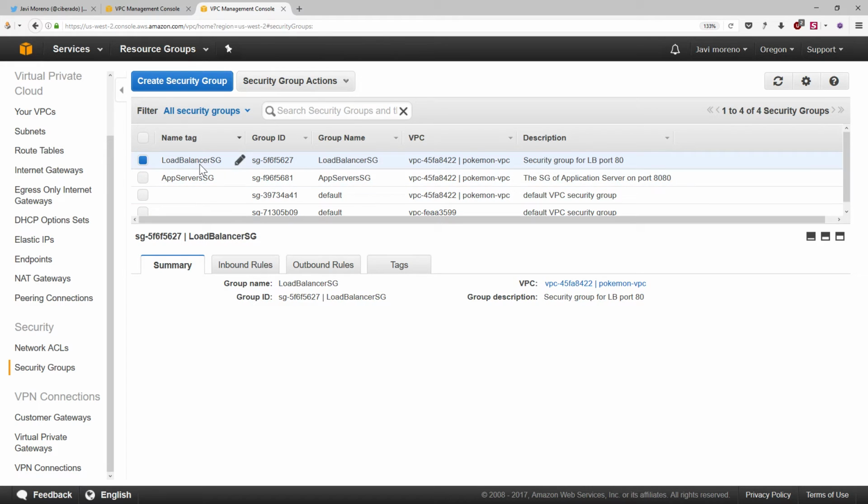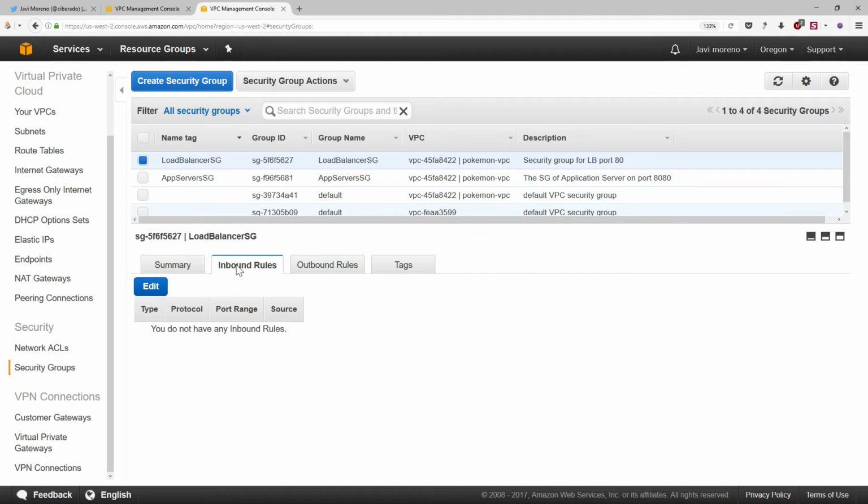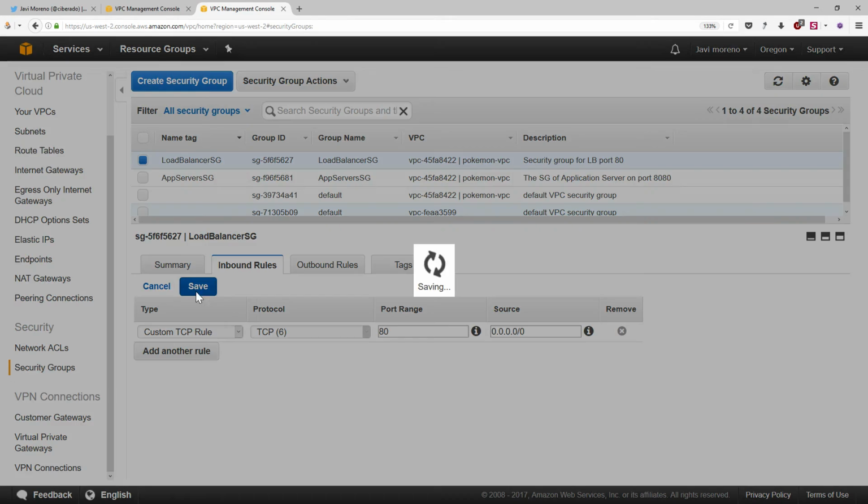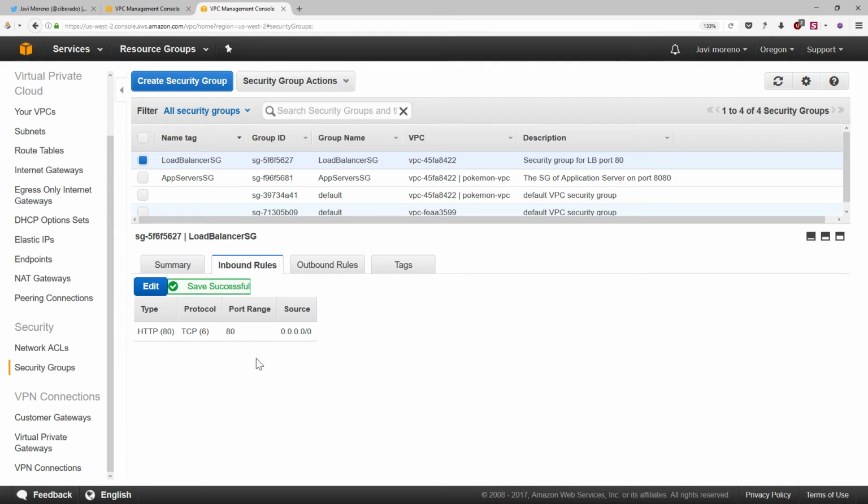The load balancer security group, which I have selected here, will have as inbound rules: accept port 80 from anywhere. So we can just set that this is the opened port and we accept connections from any IP address from the internet. We click save to update it.